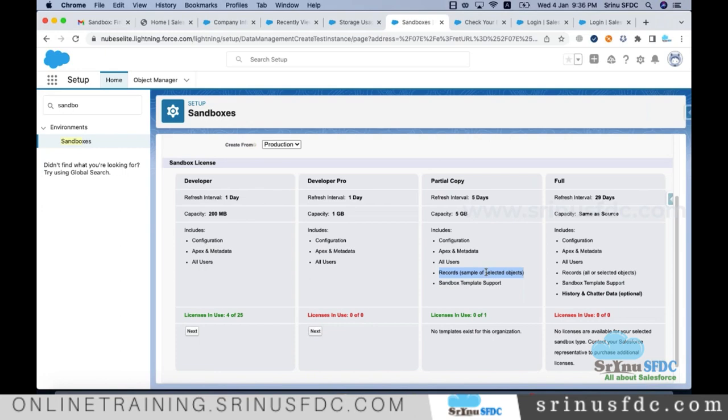Or we can also choose. Let's say there are 100 tables in production, but we want data for only 5 tables. So we choose only those and do it.